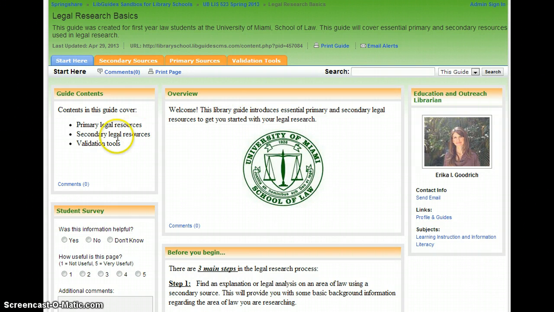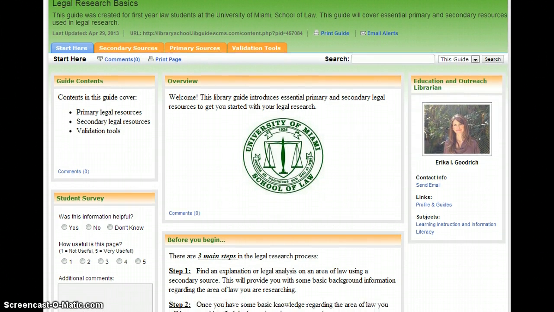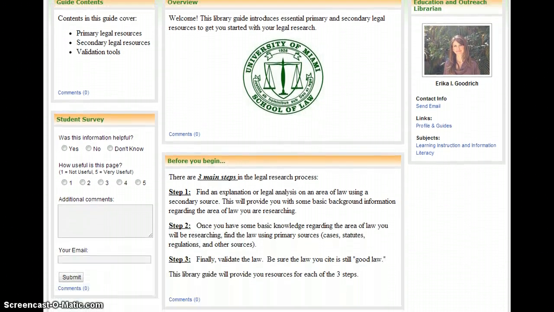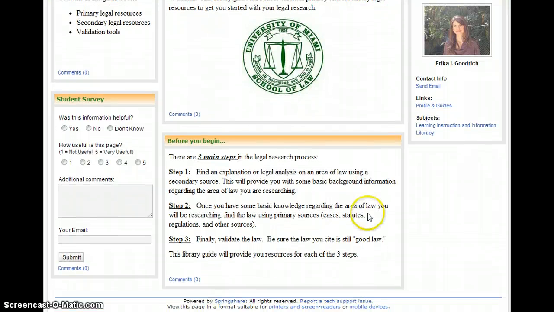On the Start Here tab, I included a basic outline of what will be covered in the guide. I also included a brief overview of the three main steps in the legal research process. I also included my contact information, as well as a student survey. And in session, I would highly encourage students to utilize these.